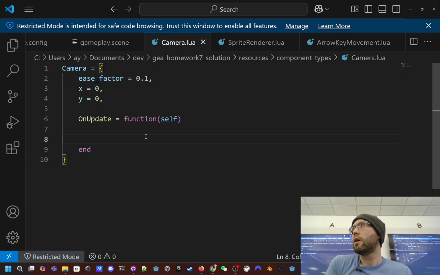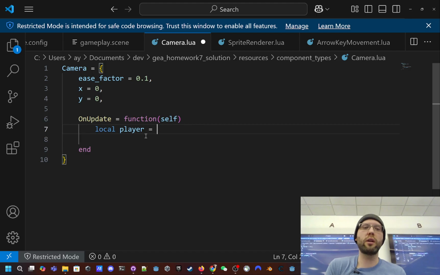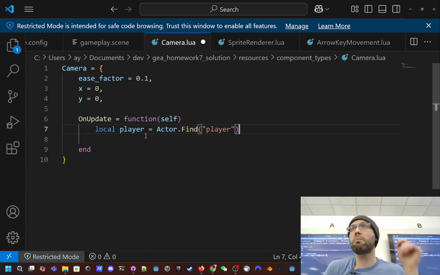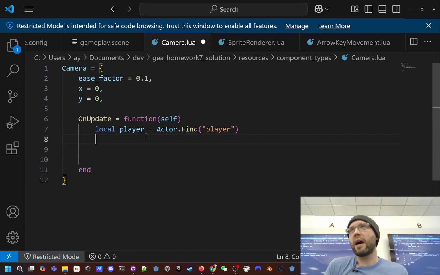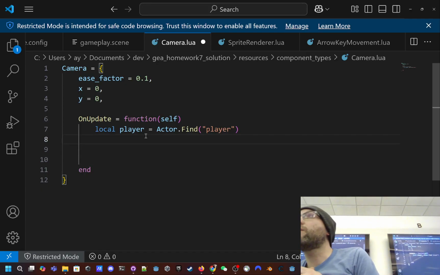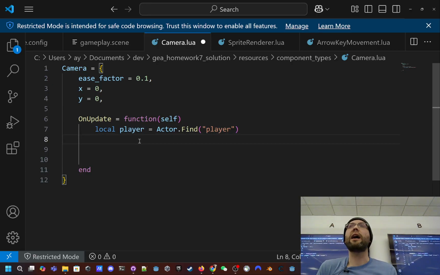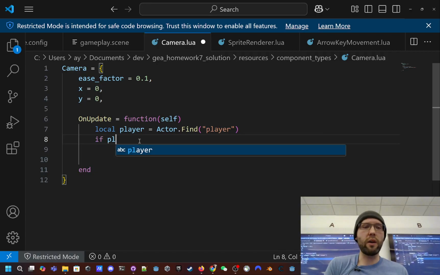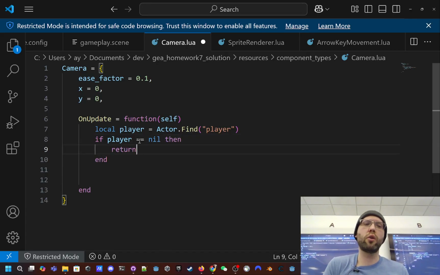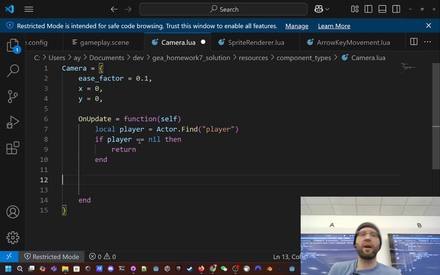So here's what I'm going to do. I'm going to store my player. Let's call this player. I'm going to store it in a local variable. I'm going to do actor.find, okay? And I'm going to go look for any actor that has the name player, okay? Now, once I've got that player, well, first of all, if I don't find the player, if player is nil on this line of code, what should I do? I should bail, okay? Do nothing. So if player is equal to nil, then I'm just going to return, okay? We don't want to do any logic. If there's no player, we can't follow them around, so just do nothing, okay?